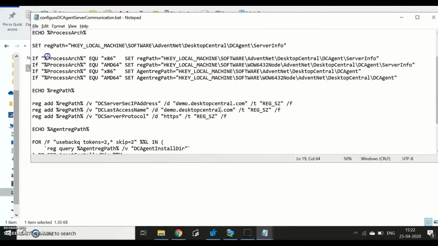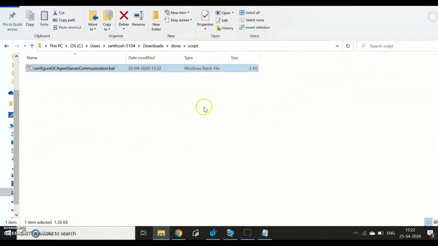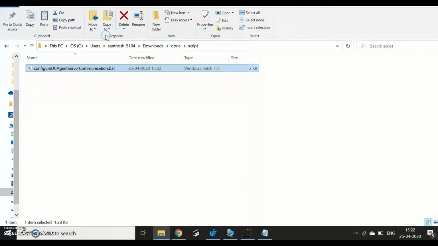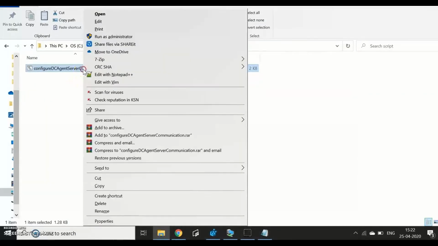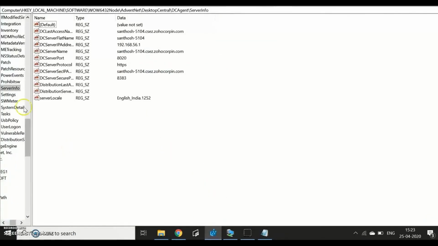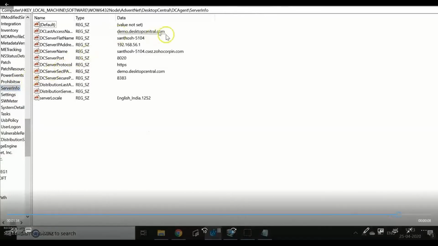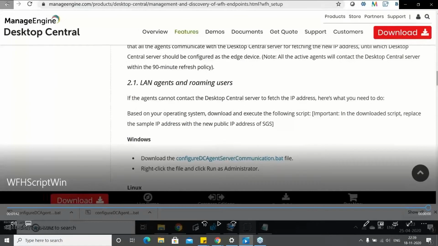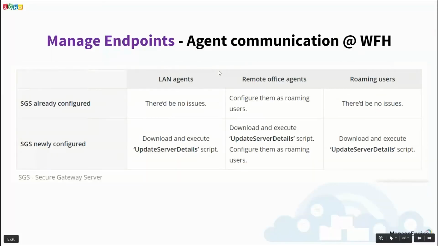So the bat is ready. Now just execute this bat. It will modify the existing registry values to the new one which I fed now. So you can see it changes to demo.desktopcentral.com now, and the agent is also changed to demo.desktopcentral.com. So next time, whenever it needs a patch or a software, it will use that new FQDN to get it. So that's how it's a very easy task.